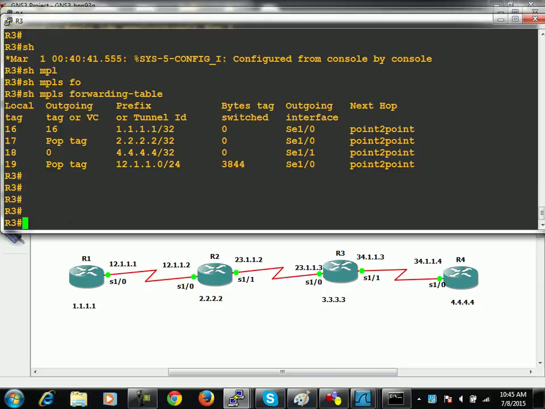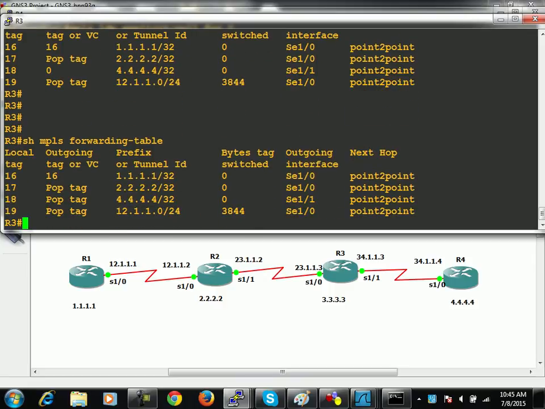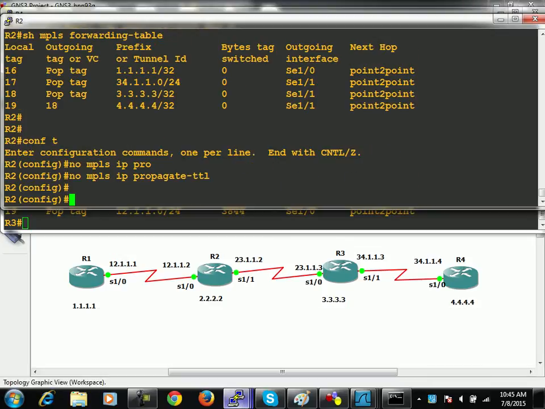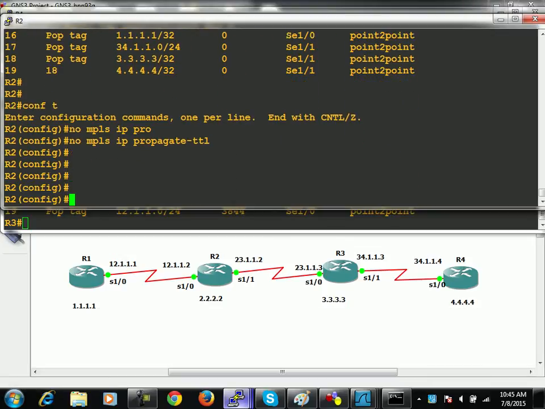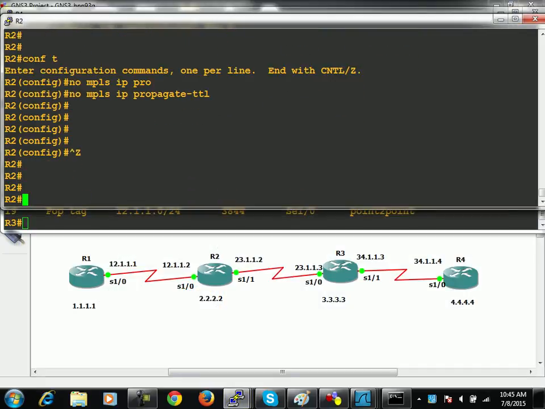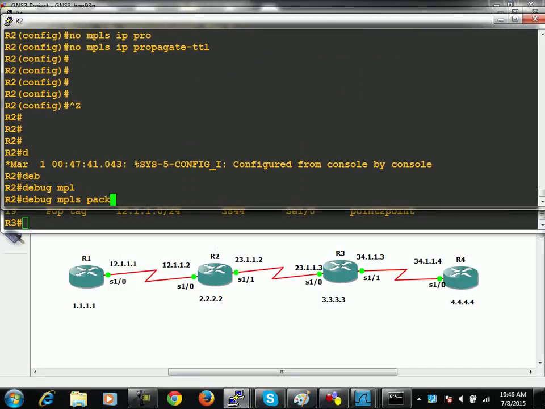Now once again move on R3 and you will see that its outgoing label will become now what? Fine. And on R2 you can also say, or on R3 also. Okay, you can do it on R2 as well, like debug MPLS packet.